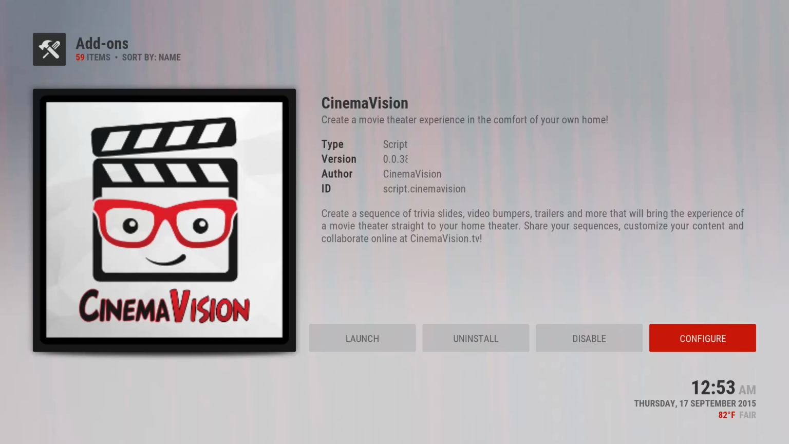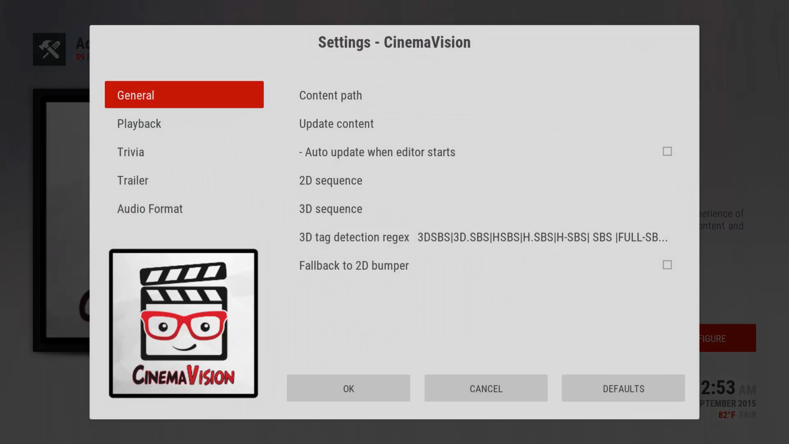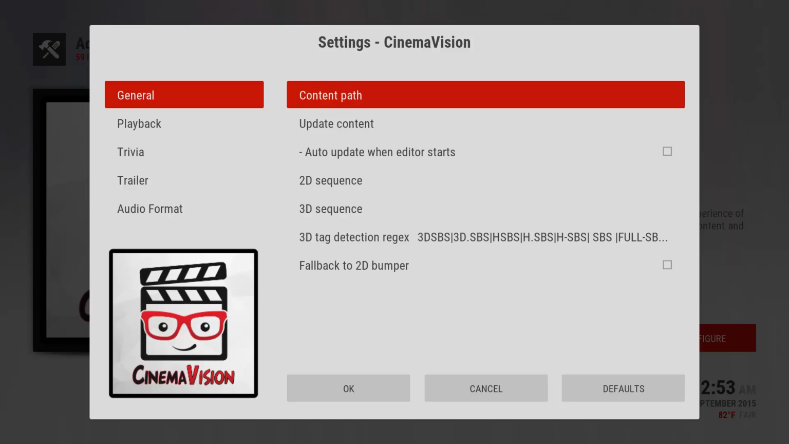So I just installed this. No settings, nothing, so this will be just like it is on first run if you've never run this before. The first thing you want to do is go into the configuration and set the content path.